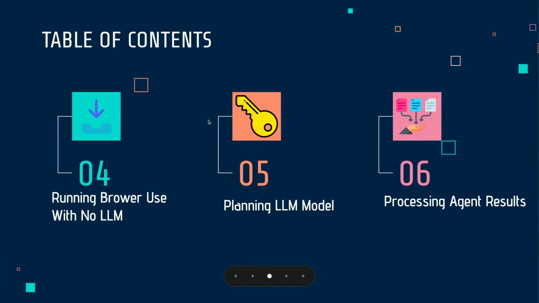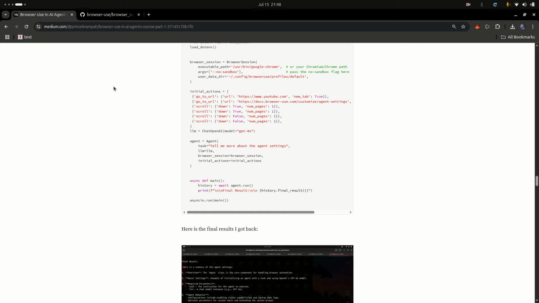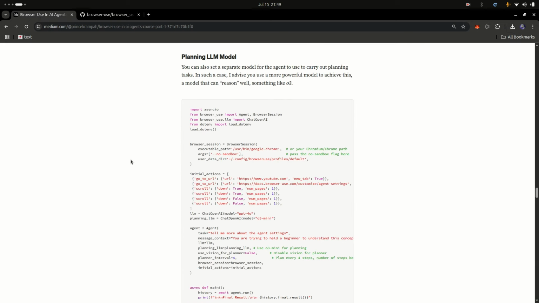Okay, so now let's move on to the planning model. So let me go back in here. So let's talk about the planning model. So we can have a model that's specifically dedicated to thinking. So if you want to achieve a certain task, say, tell me more about the agent setting, the LLM needs to think about, okay, how do I go ahead and achieve this? Right. So the model that does this planning is what we call the planning LLM model.